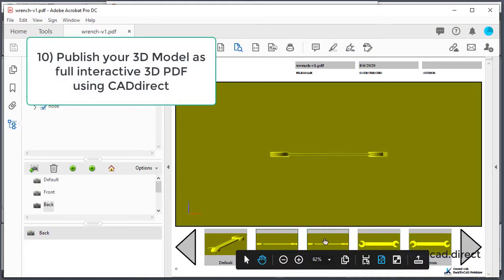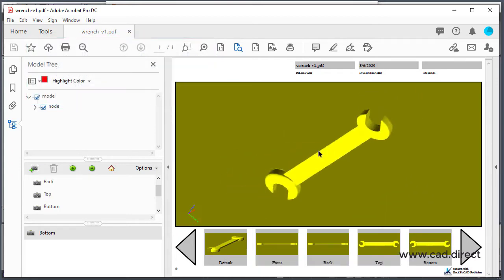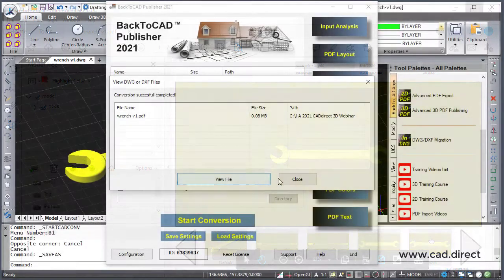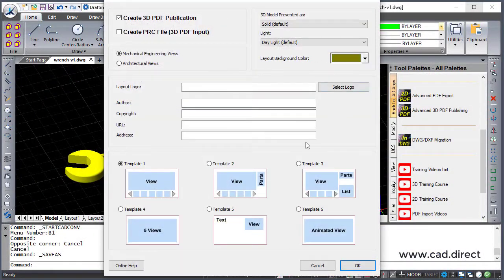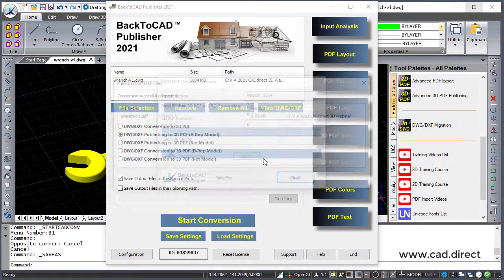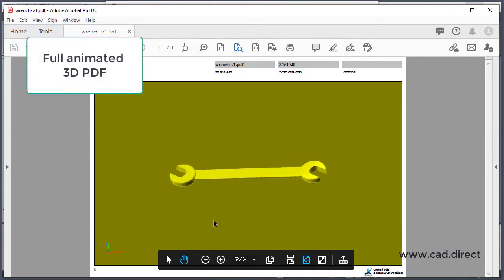Ten, publish your 3D model as full interactive 3D PDF using CADdirect. 3D PDF.